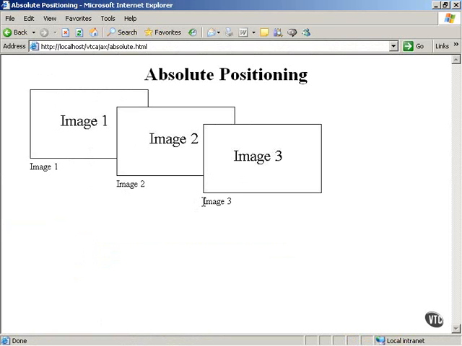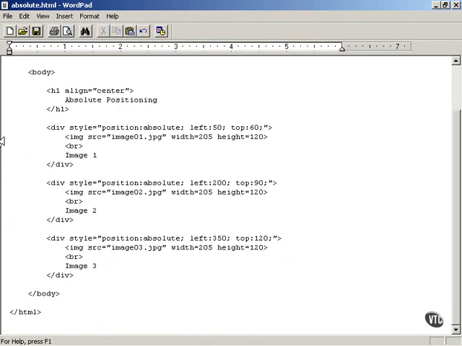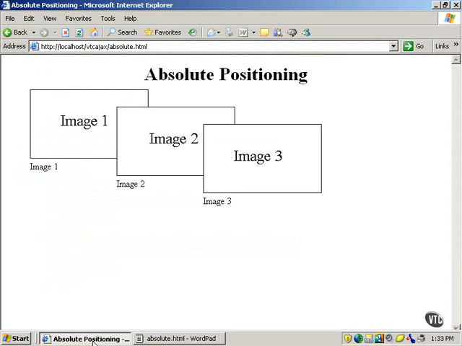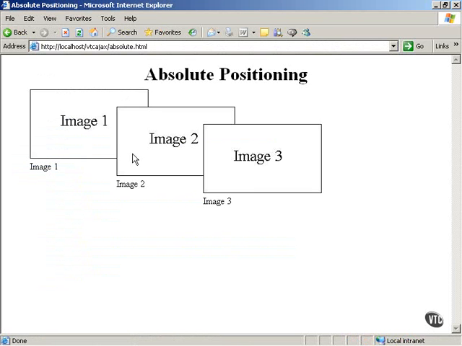Note the stacking here: image 1 was set first, and then image 2 was set next, image 3 was set next. That follows the order in the document. It's image 1, image 2, image 3 in their div elements. And so since image 1 came first, image 2 gets stacked on top of it, image 3 gets stacked on top of that. We'll show how to change that stacking order soon, and you can affect the stacking order as you like. But in any case, you're able to now position elements absolutely as you like them.